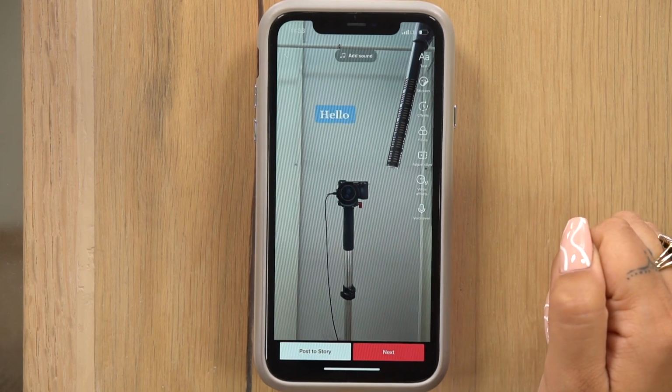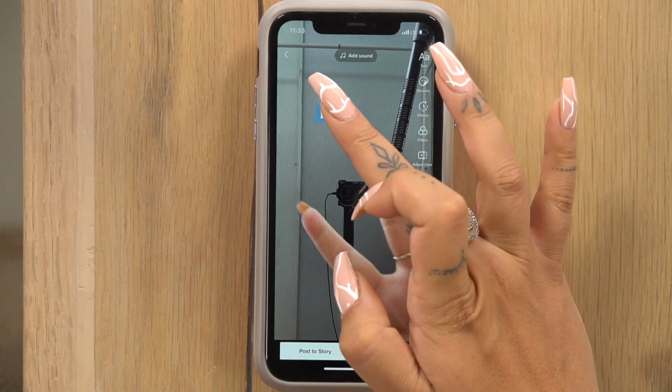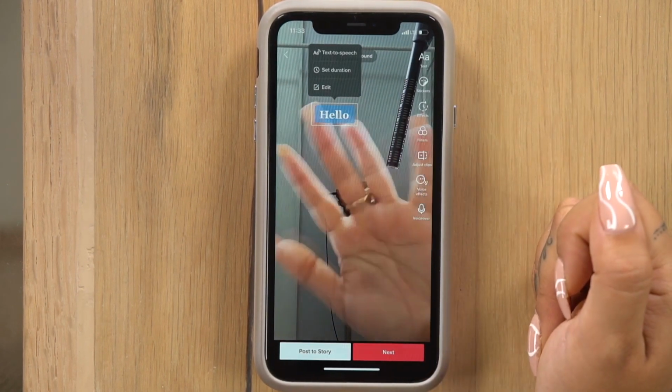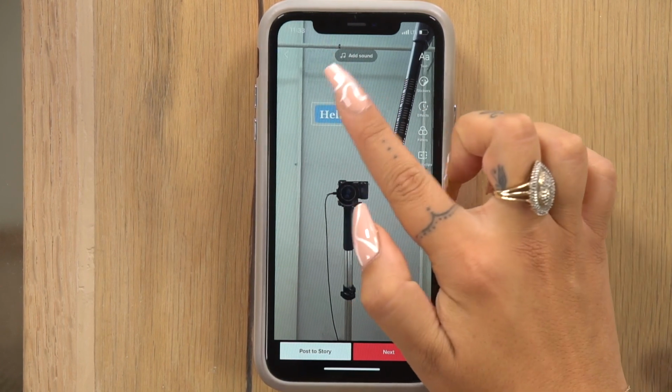And now you can also choose how long you would like it to appear and exactly what part of the video the text will appear at. You just click it here until the options pop up, and you set the duration.